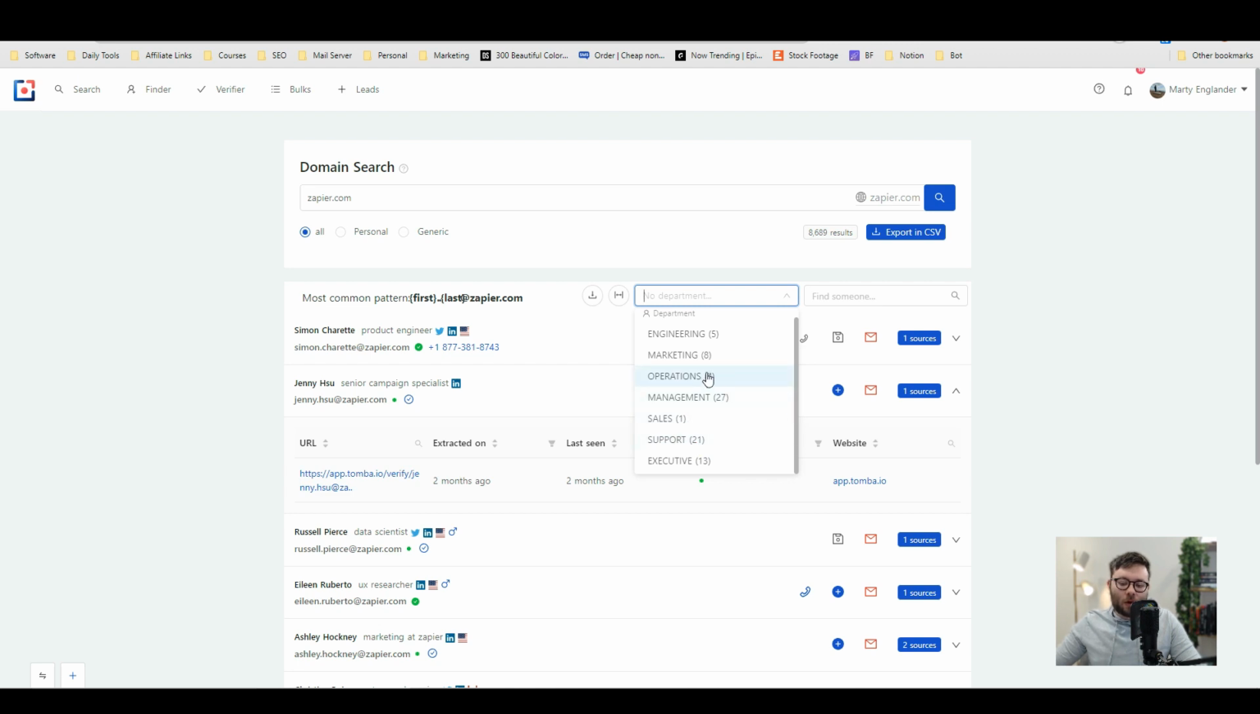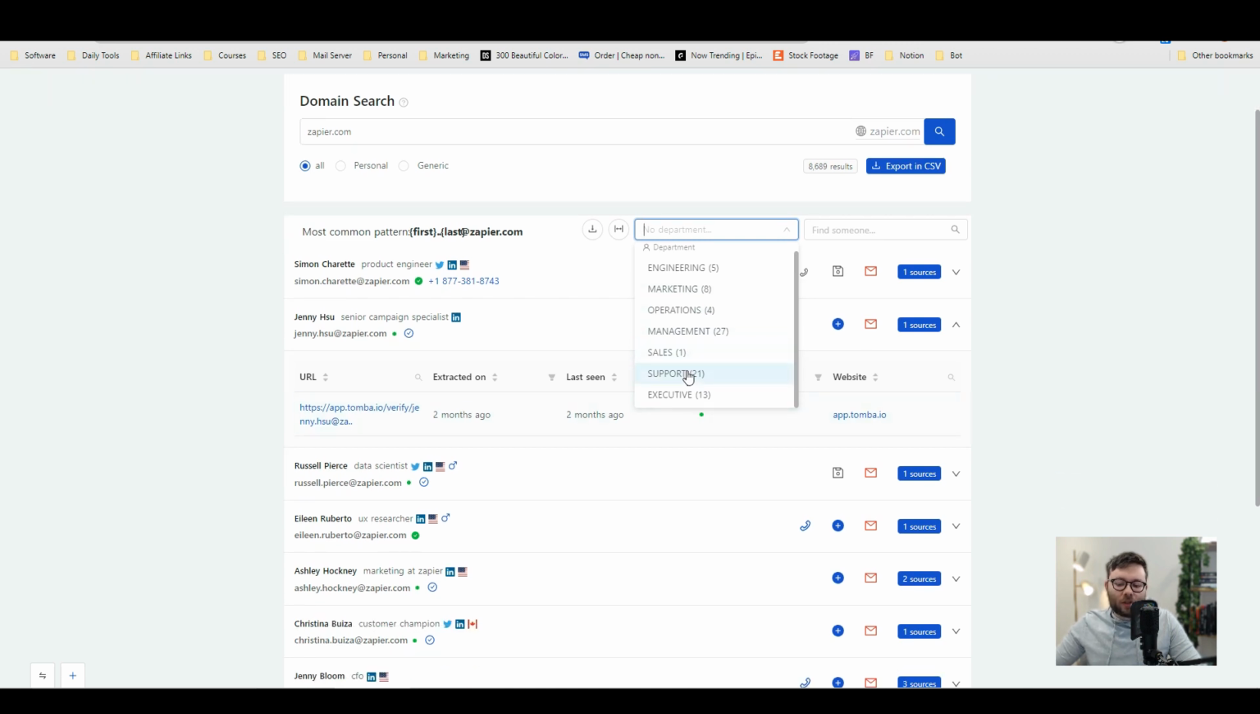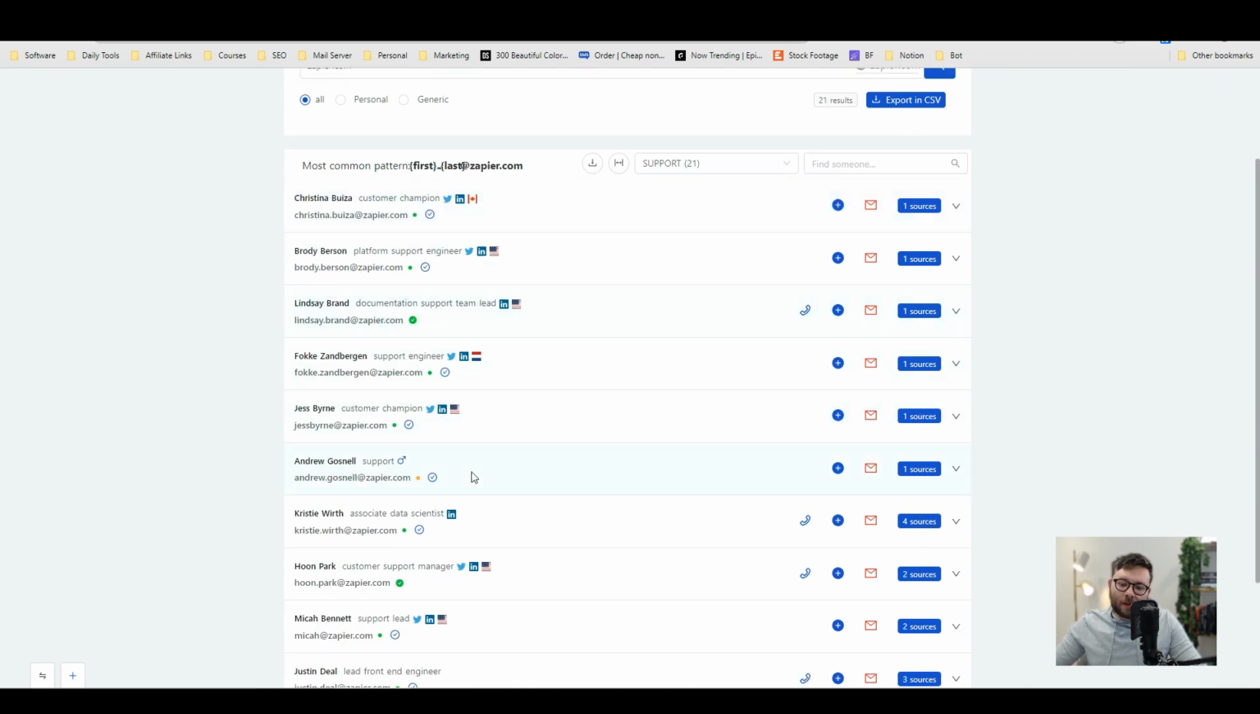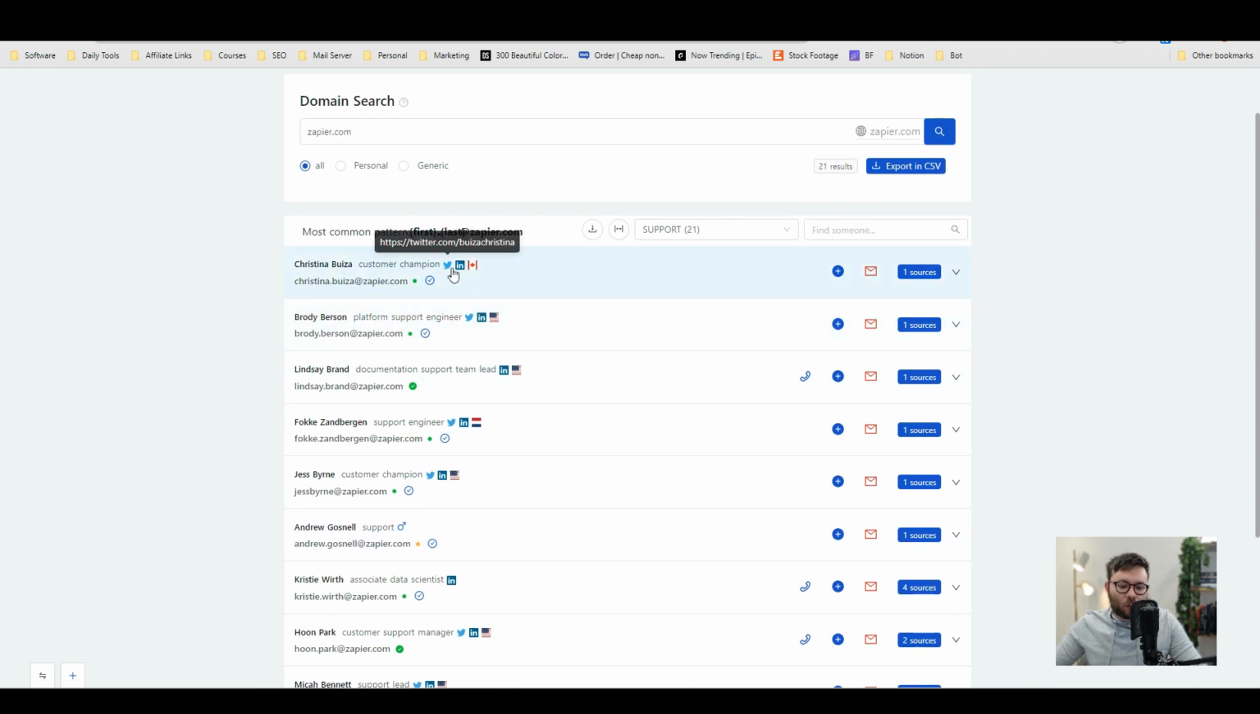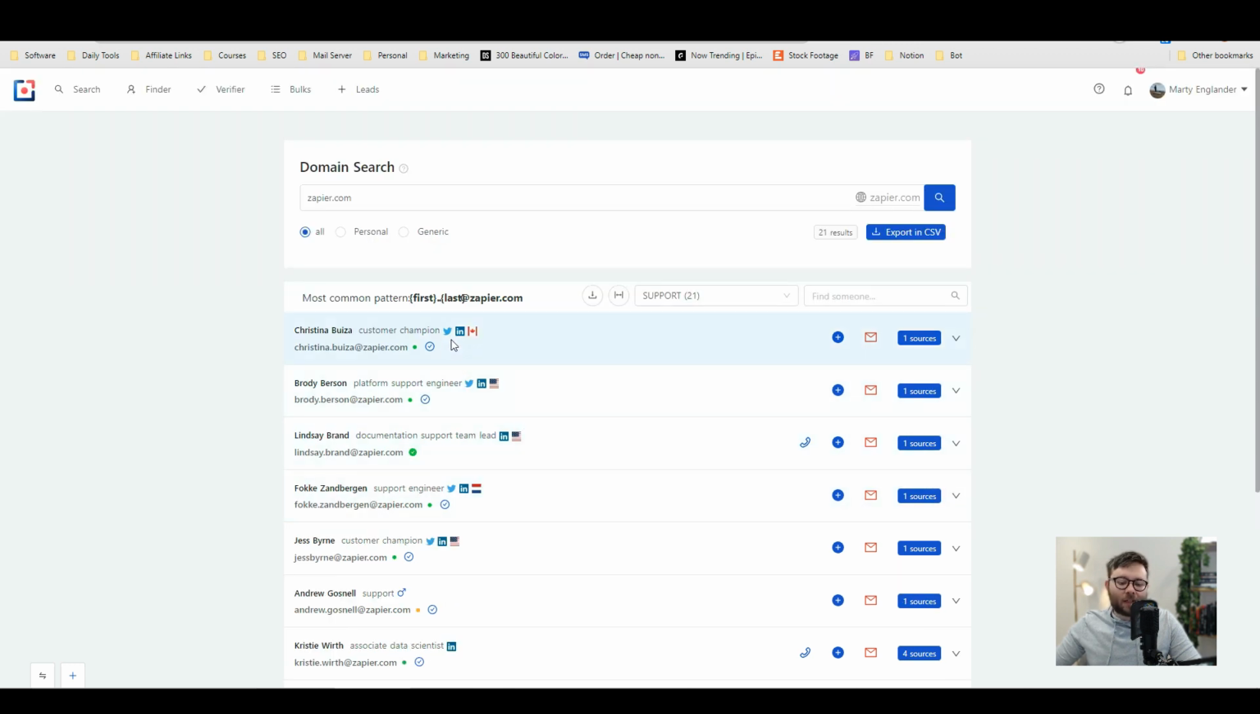So if you want to contact, let's say, someone from the support team, these are all the support emails it's found. It also connects them with their Twitter profiles, LinkedIn, and what country they're in. It tries to find them on Twitter and LinkedIn, and it tells you the country. However, it's not always accurate. You can also click the export CSV file and it will export all of the leads for you.